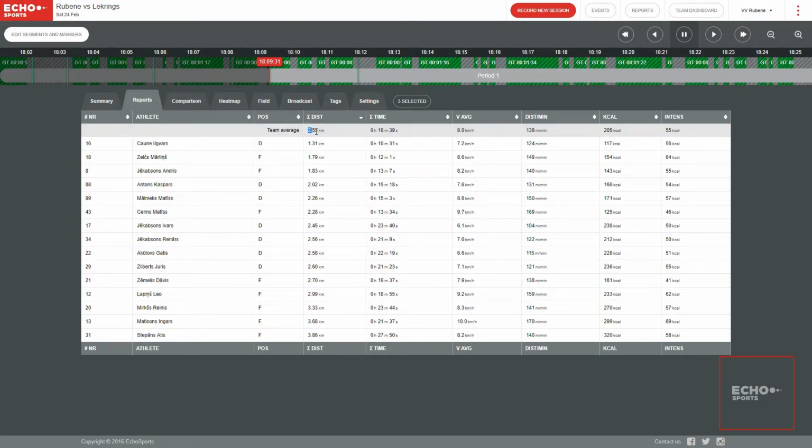To change the dataset loaded, please select one or more segments of interest in the right side of the tab navigation. For example, let's check which athletes have spent the most time on field in the second period of the game.